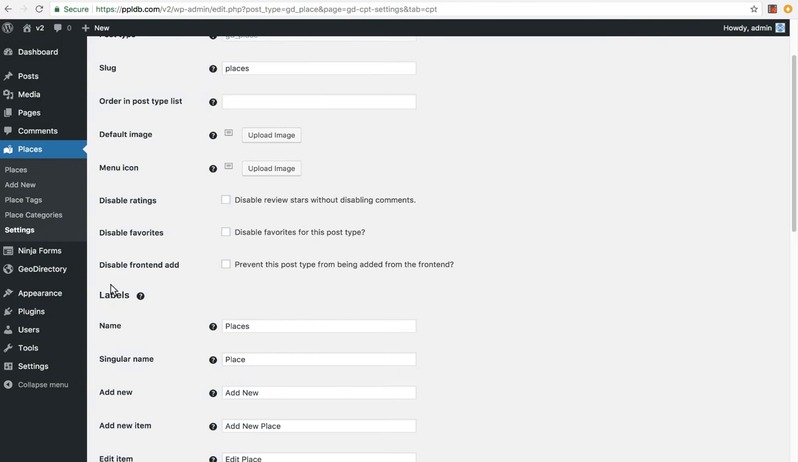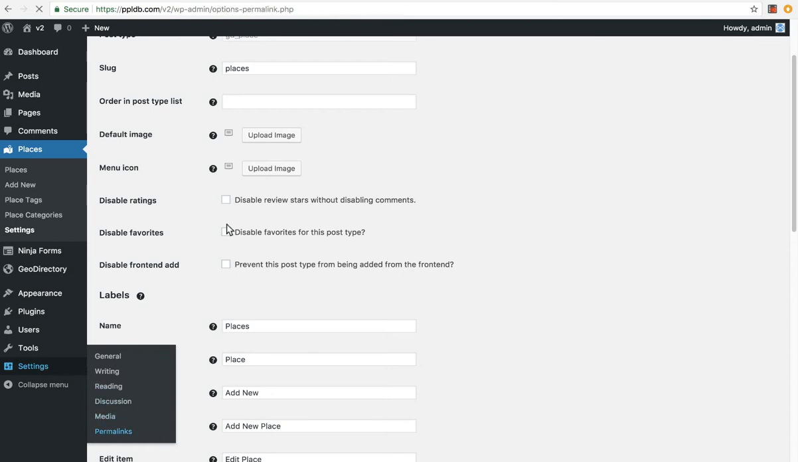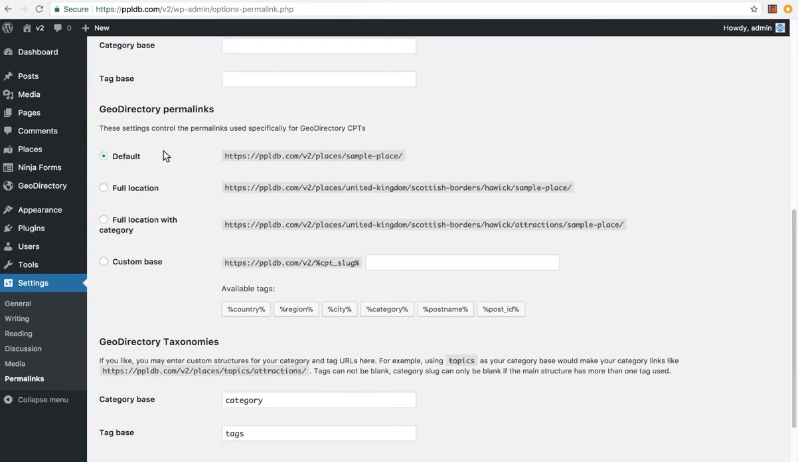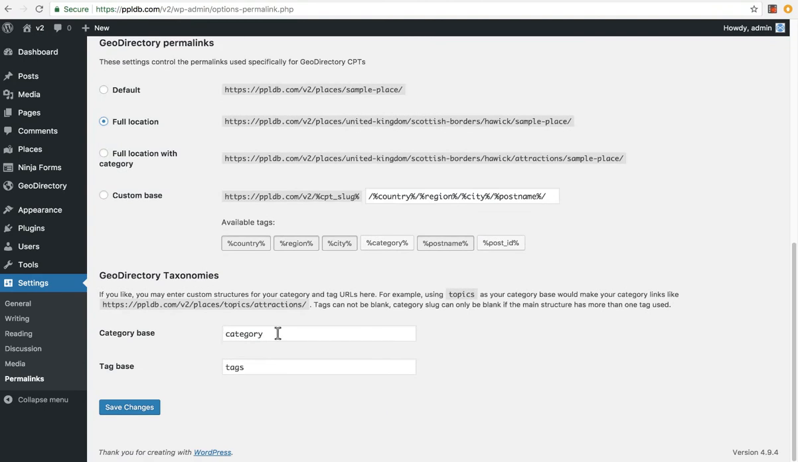Now, a couple of our settings are now in more standard places. For example, if we go to settings and then permalinks, now under here we've got GeoDirectory permalinks, and we can change that to full location with category. We can get rid of different things. You must have either a post name or a post ID. We can also change the category base.